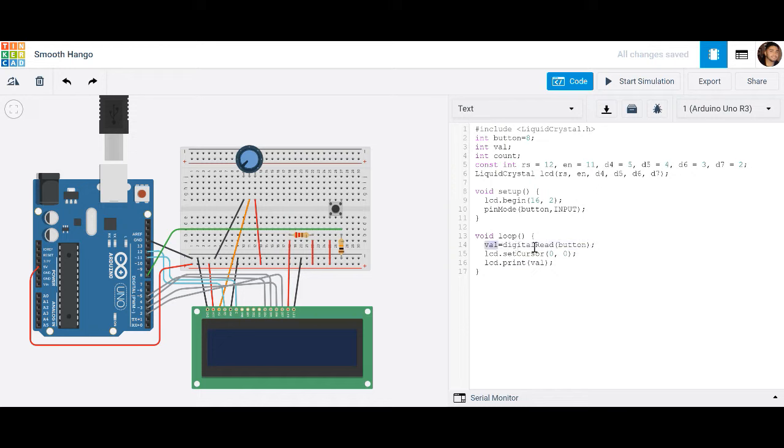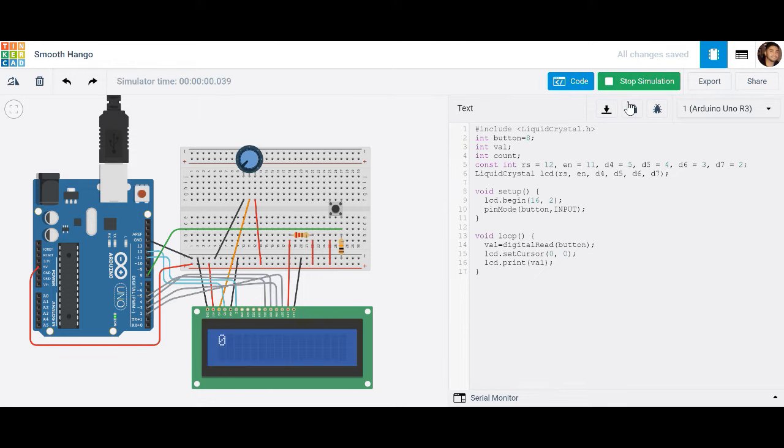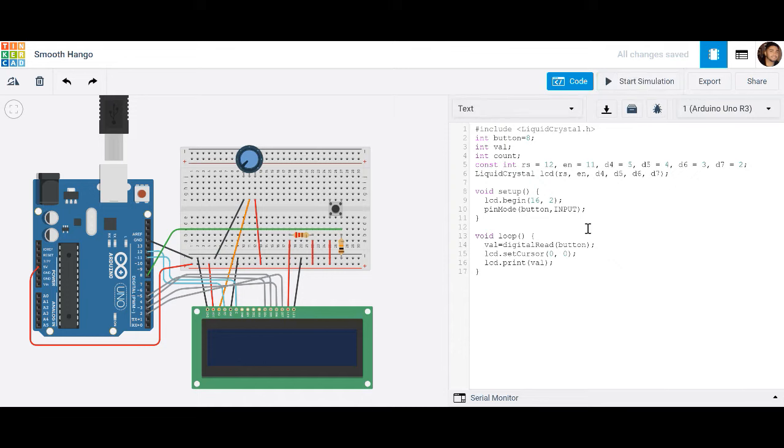Now that I'm able to read the value coming in from my button, every time I press the button, it's going to read it, and I'm going to display that on my LCD screen. I'm going to display it on the first row, which in this case is row 0. If I start the simulation, it's displaying the amount of buttons being pressed. In this case it's reading 0, and every time I press it, it's going to read a 1. I'm going to use that information, so I'm going to stop my simulation.